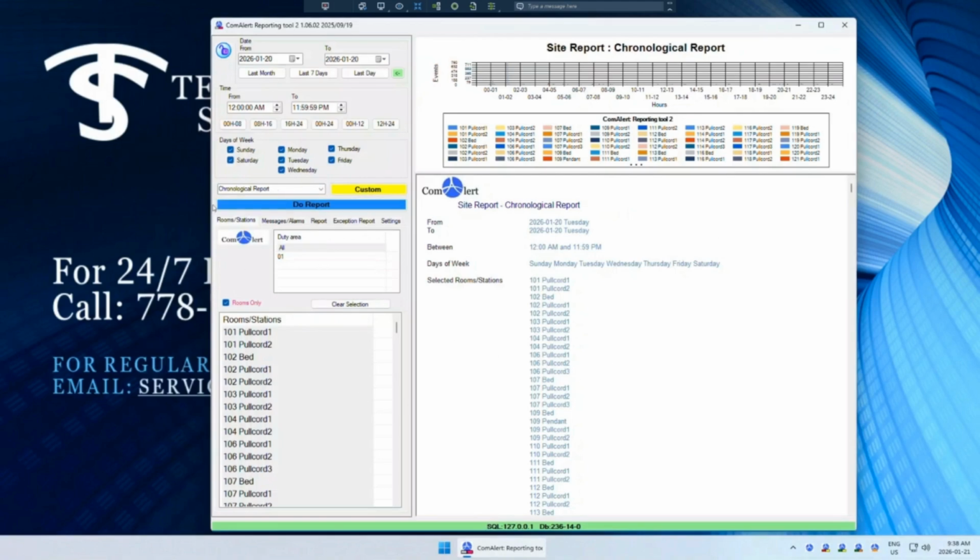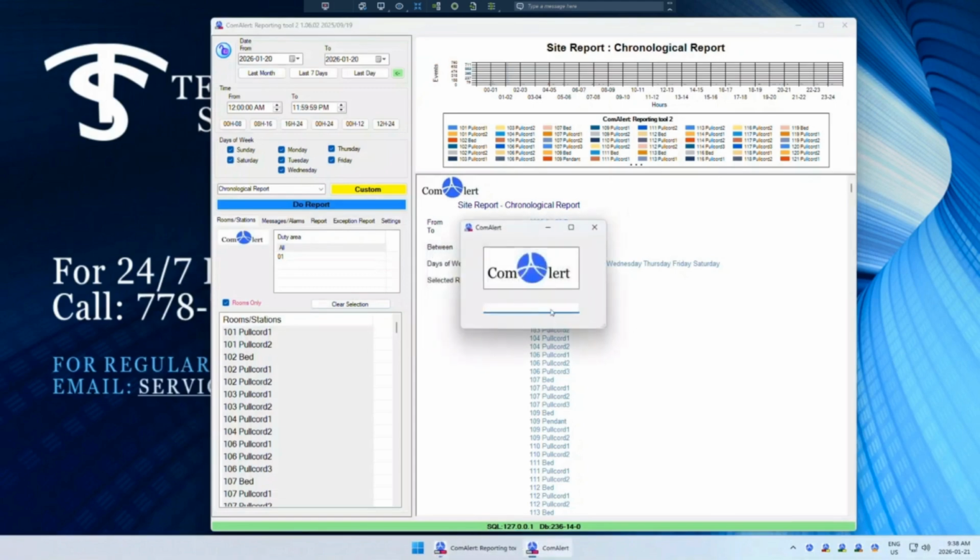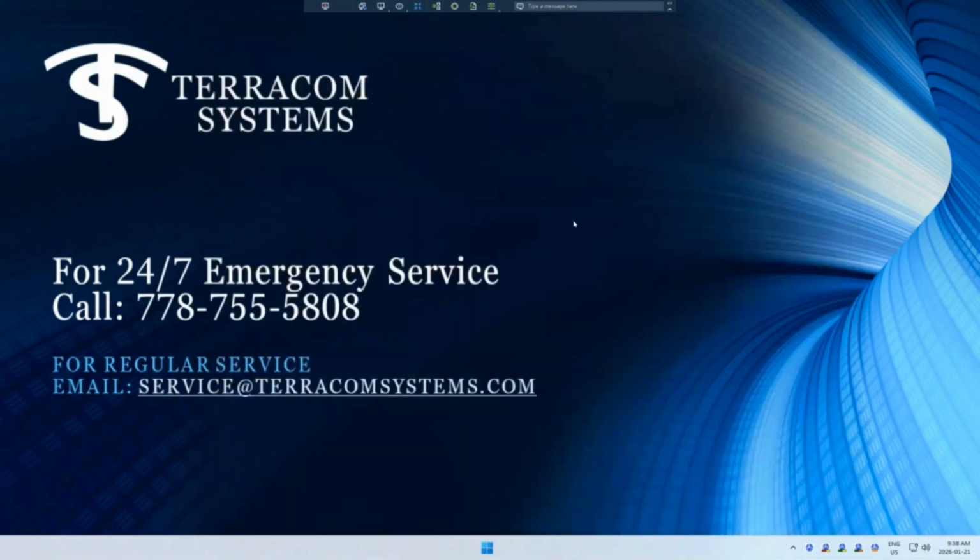But I'm going to actually close it because I want to show for some clients where this program isn't always up. So I'm going to hit close. It's going to ask me if I want to. I'm going to put in my password to close it. Okay, so now it's not active down here. So there's no ComAlert reporting down here. Nothing down there.